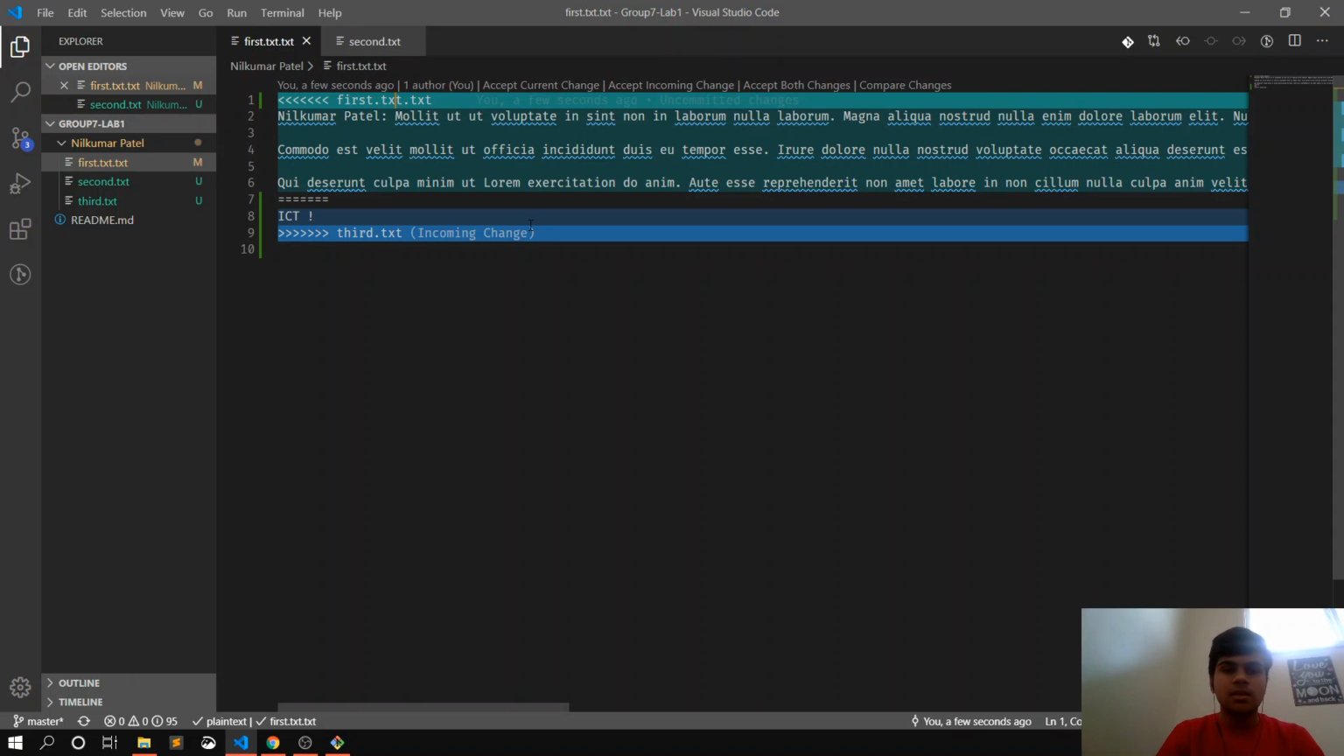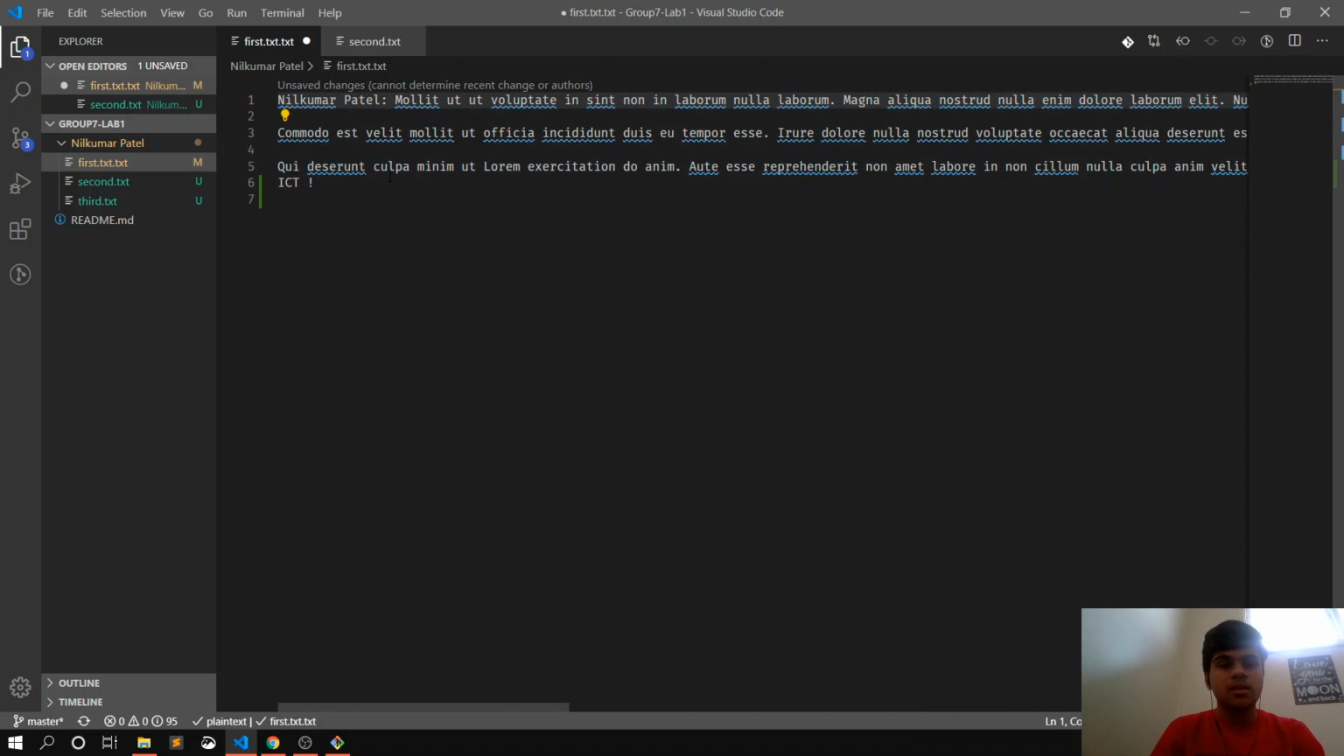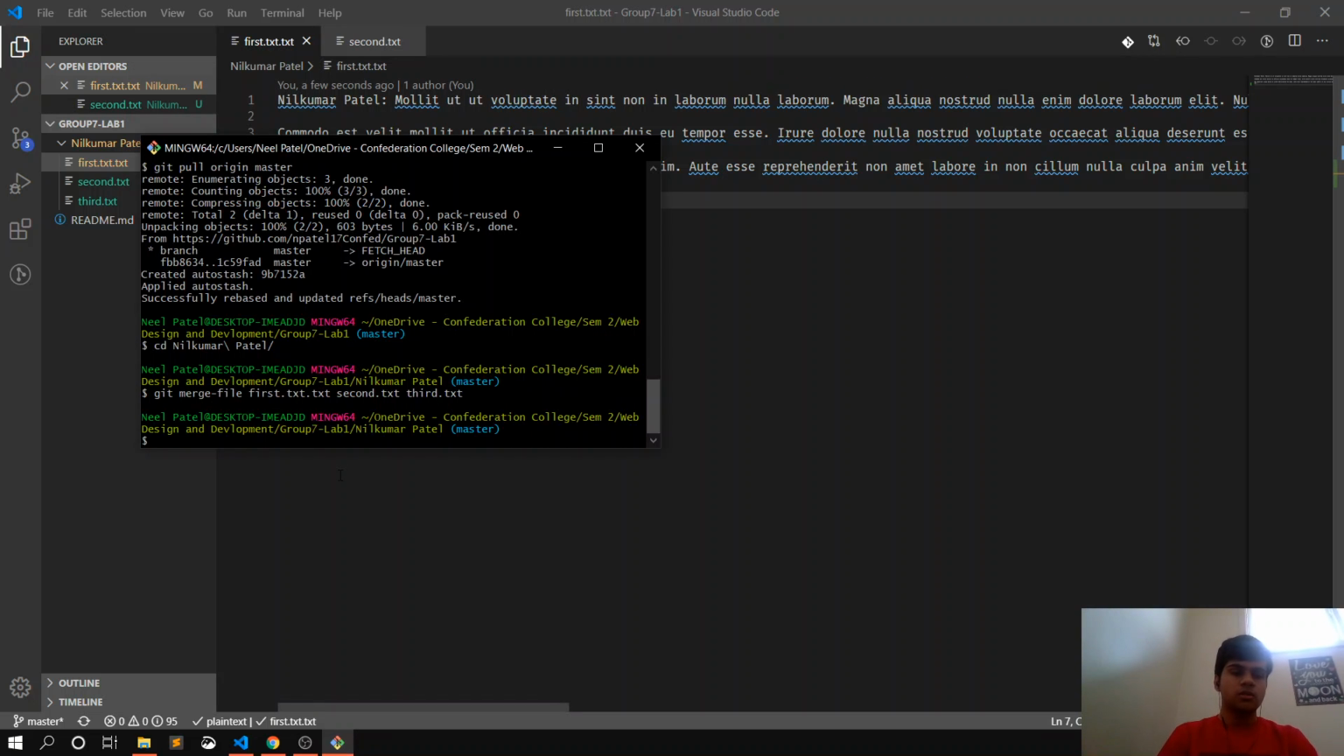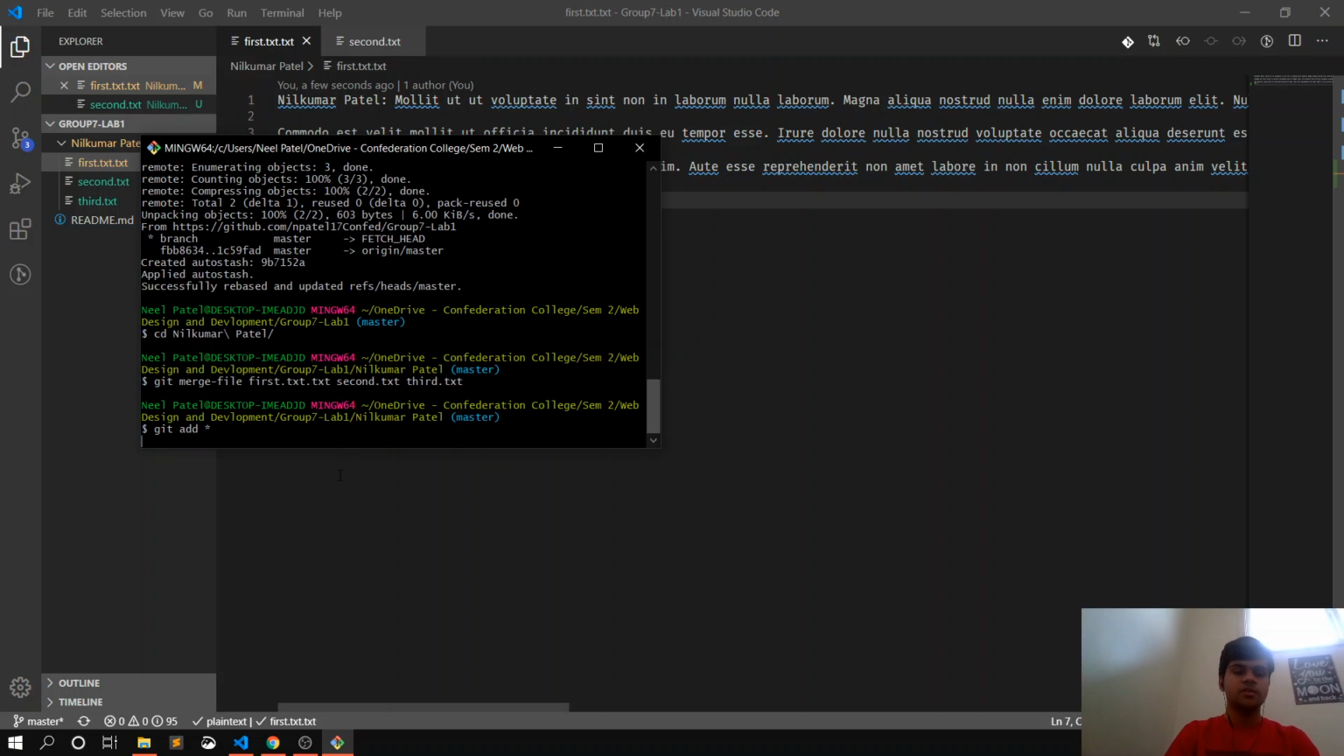And you can see that VS Code is actually asking us to keep both changes or accept any one of the changes. Now I'll keep both changes for this tutorial, and we can see that ICT has been added as a new line in the file that we had before. So I'll just save this file. I'll go to git, add this file. I'll add all of the files actually.